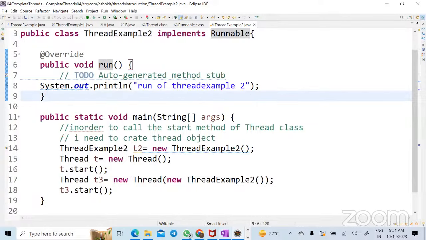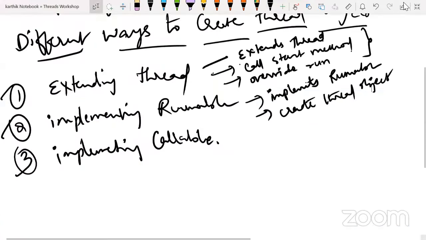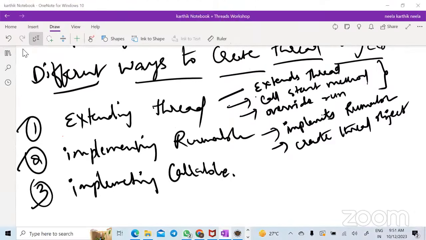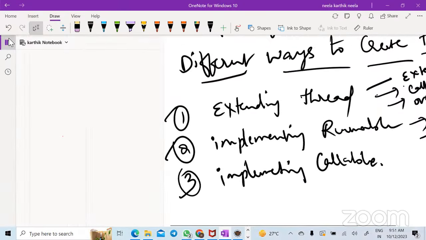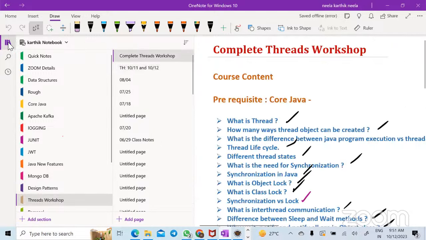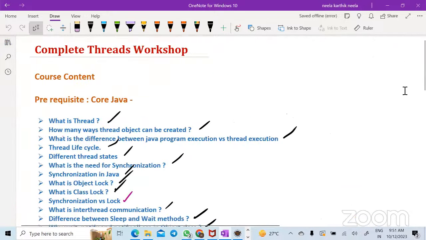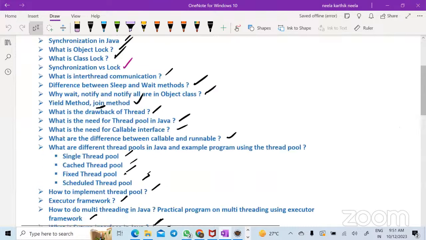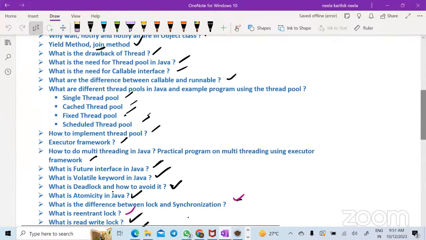So I will continue the same way for all the other thread topics. Even when I'm covering the thread pool executor framework, I'll explain the same way. I'll write the code and we will debug and then we'll learn the topic. First, I'll talk about the theory for a quick 5 or 10 minutes, and then I will write a program and explain. If you look at deadlock, volatile, atomicity, reentrant lock, read-write lock, thread pools, executor framework, for all these things, I'll be writing the code in front of you.